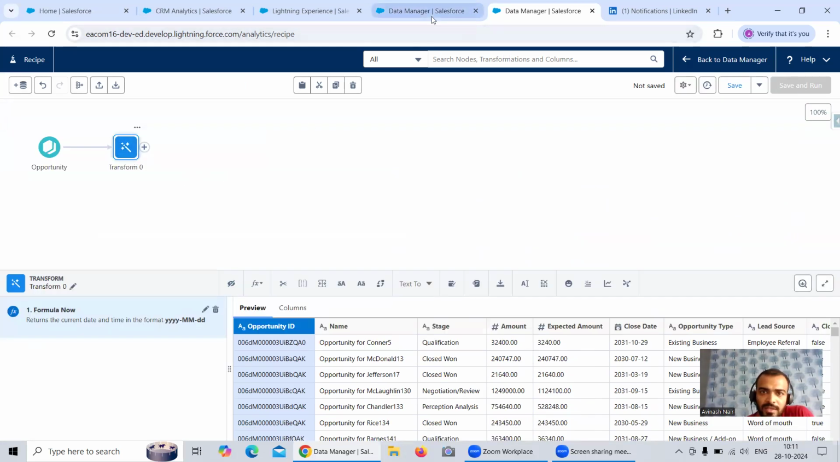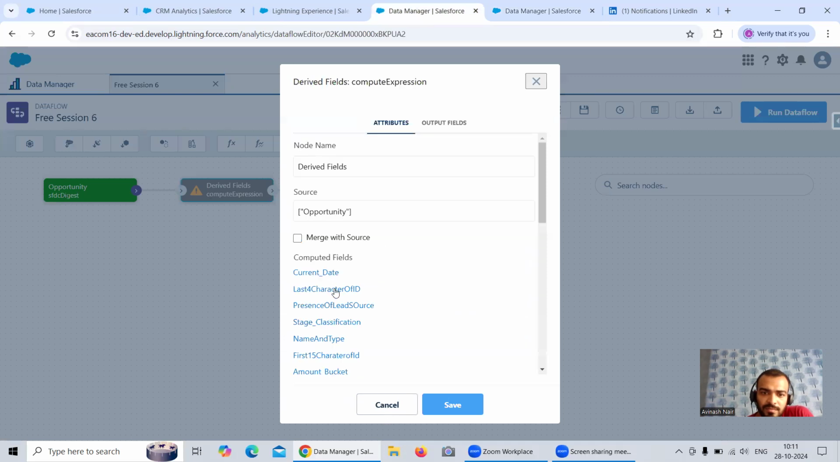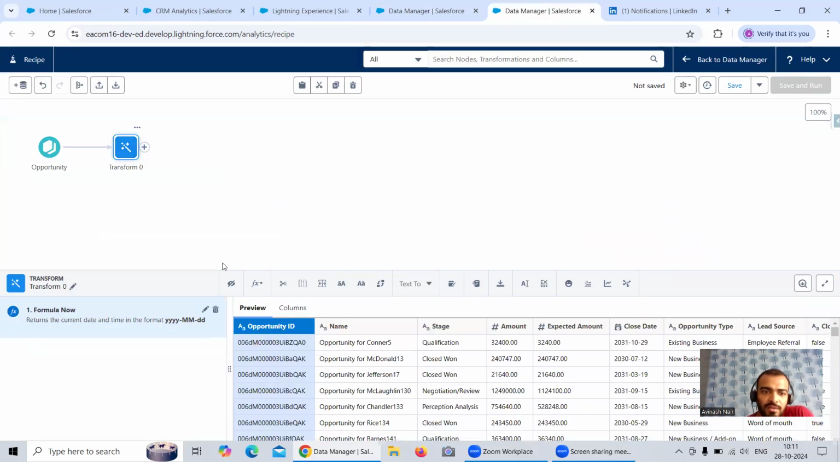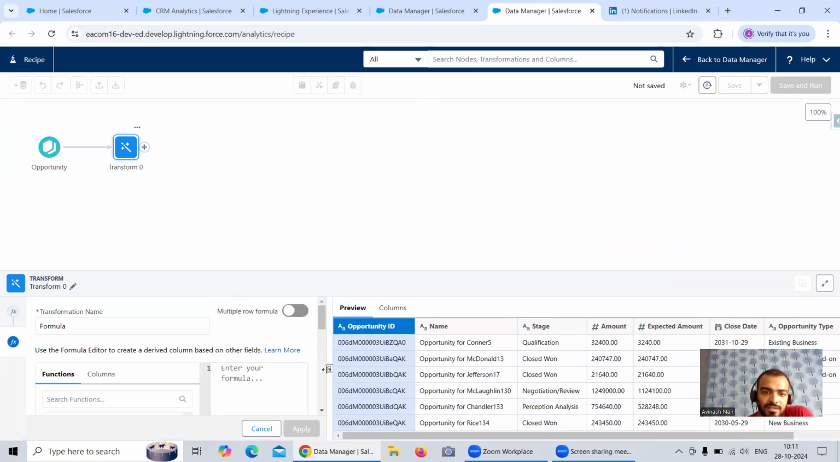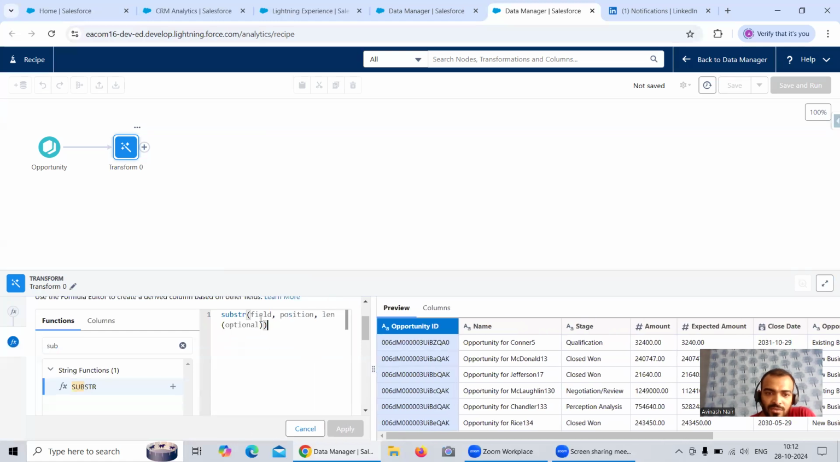Then comes the next part, which is last four characters of ID. Again, I will go to this custom formula and expand this section. Over here, you can search for the functions. I have these functions over here. Just click on insert. Once it's inserted, it automatically tells you how this has to be done.